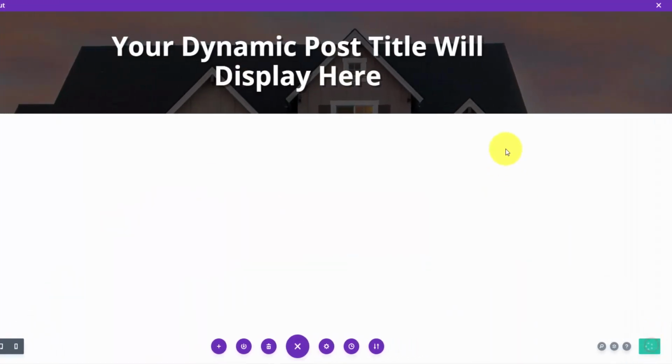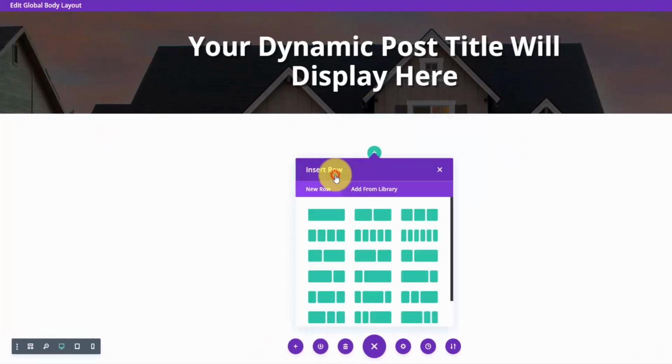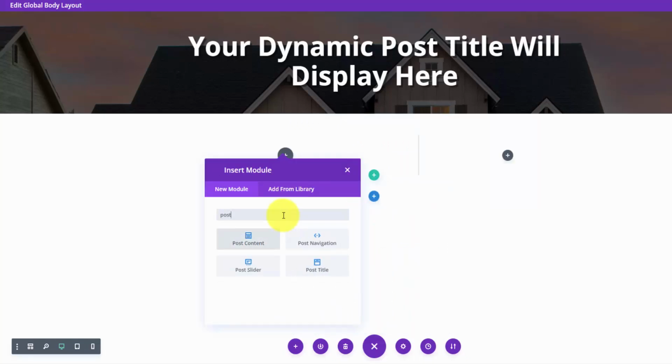So let's save that right now, and we'll move on to the next section. For this section, we're going to do our content on the left with a sidebar on the right. So we'll do a regular section, about 2/3, 1/3. And we're going to add another post title content module here.